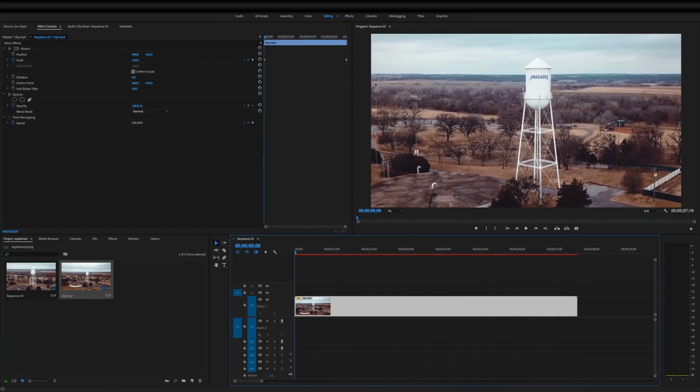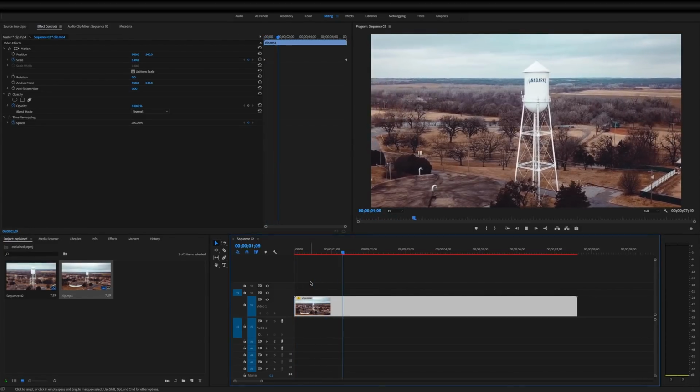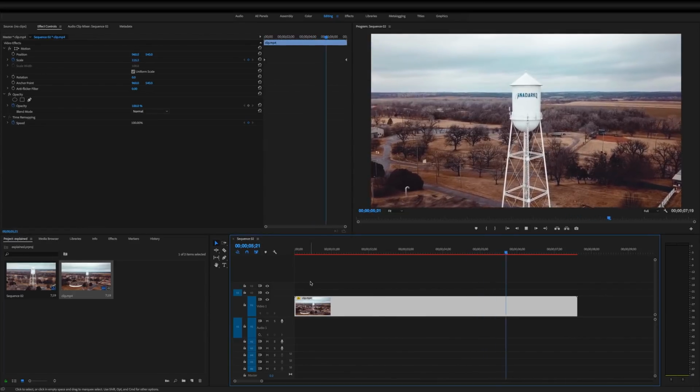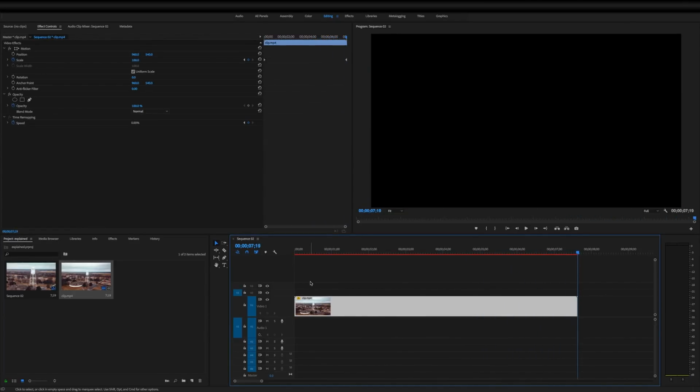Now watch when we hit spacebar. A lot of this landscape over here on the left and the right reveals itself, and it almost looks like this water tower comes forward or pops out. You'll see what I'm saying here. I'm going to hit spacebar. See how cool that is? And that is the dolly zoom or vertigo effect.